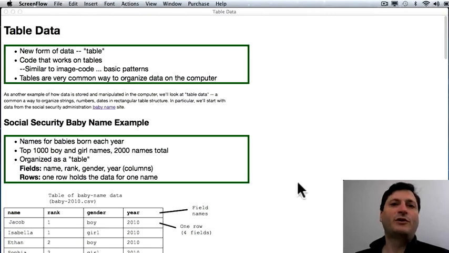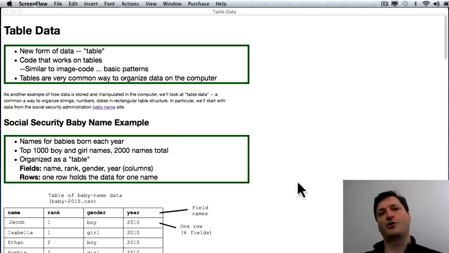In this section, we're going to look at a new form of data called a table. And once we look at how tables work, then we're going to play around with code that manipulates tables. So it's very similar to the way earlier we did images and then looked at the code that manipulates images. The code to work with tables will actually, in some ways, look similar to the code that worked on images.